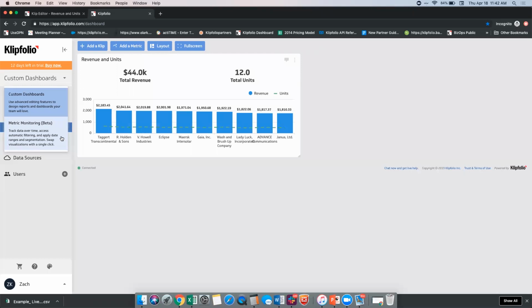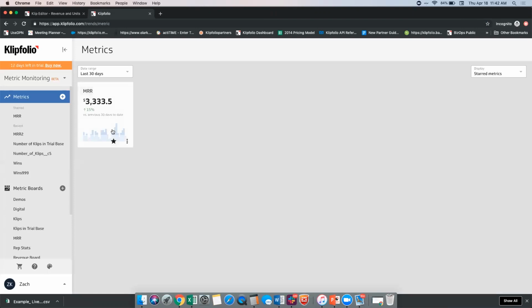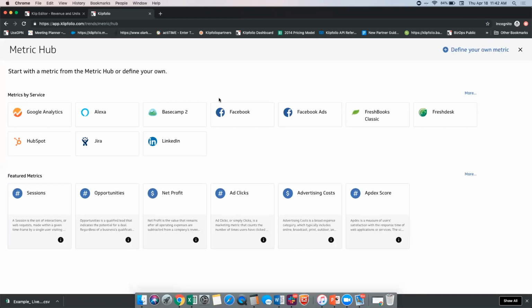So let's walk through that use case, and we'll see how it differs. If I hop over to metric monitoring, as you see it today, and again, this is what we call Power Metrics, I'm going to create a new Power Metric. I'm going to choose to define my own. We do have some pre-built content that you can leverage. So if you do a lot of work with some of the services you're seeing here, feel free to see some of the instant metrics that you can load very quickly. We're going to choose to define our own.